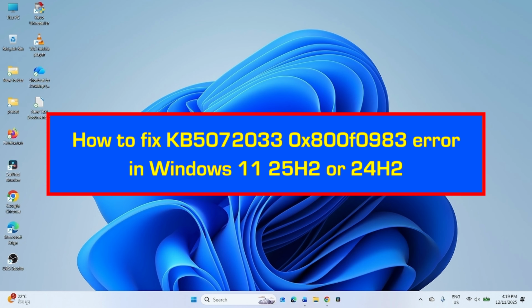How to fix KB5072033 0x800f0983 error in Windows 11 25H2 or 24H2.